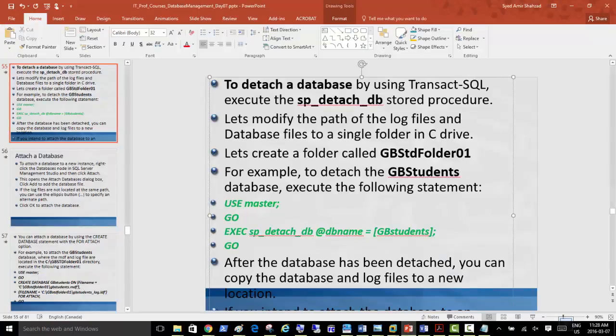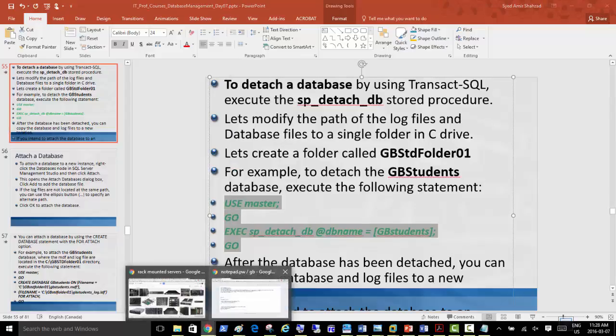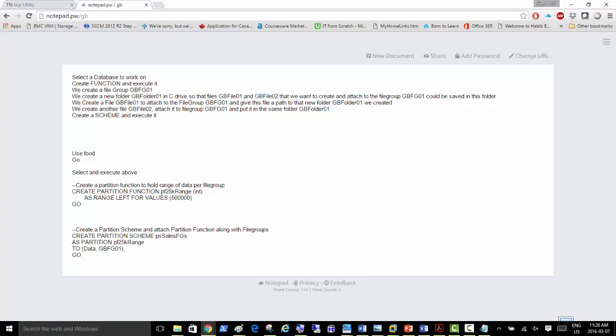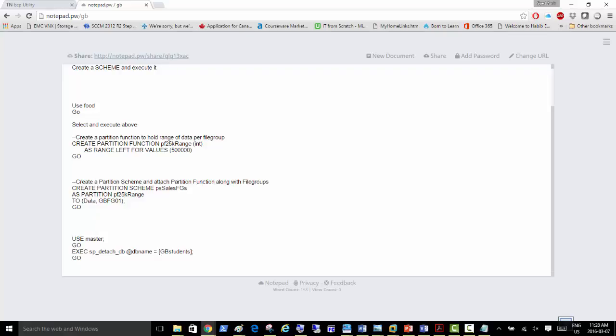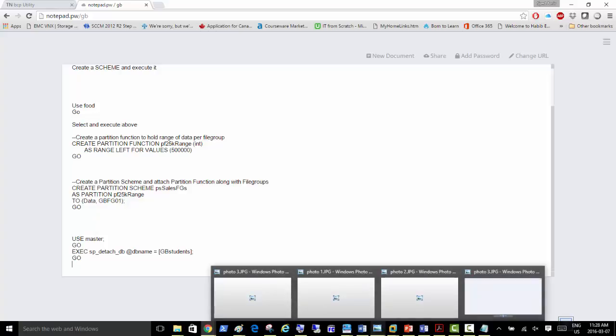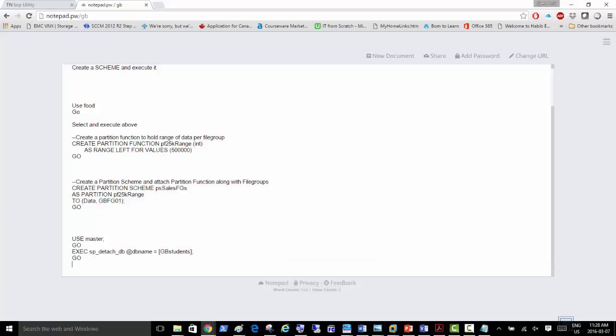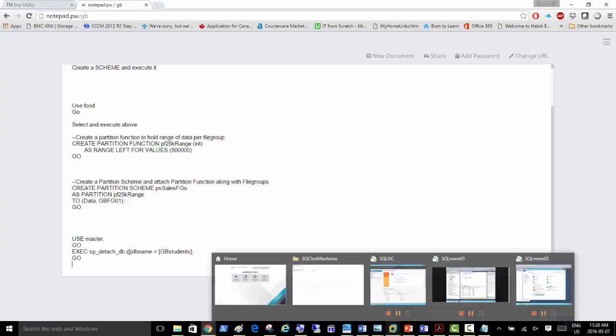So the detach command is there. Use master, go for that. So I'm copying this command up there on the cloud. So the command is there for detaching a database, and I've just put the database name as GB students. Instead, we can just put there lunch database, because it is lunchtime anyway. So right after this, let's take a break and I'll get back to that.